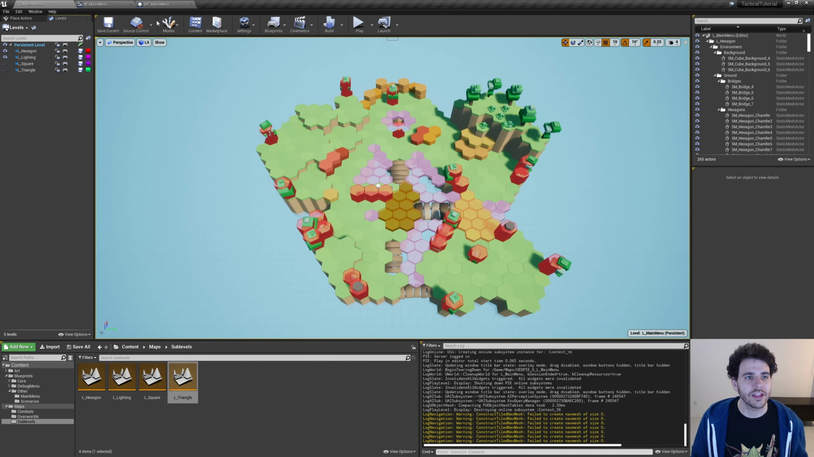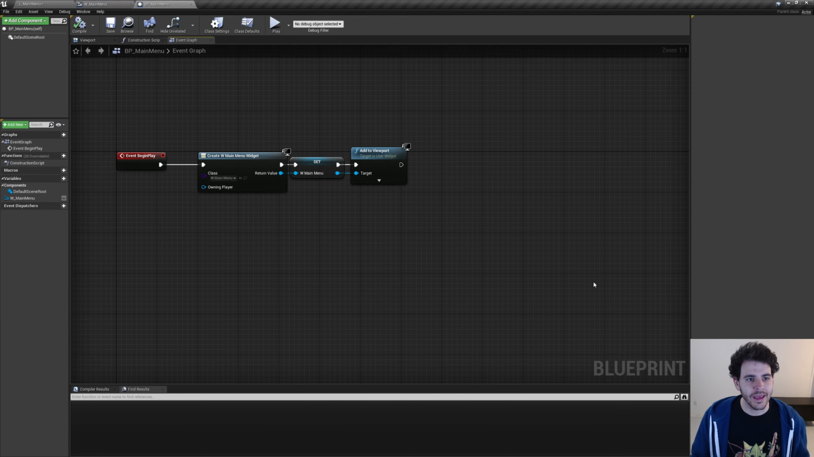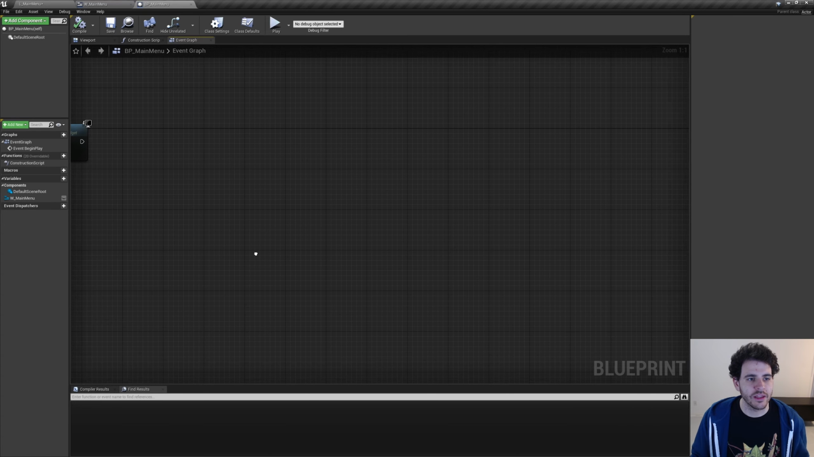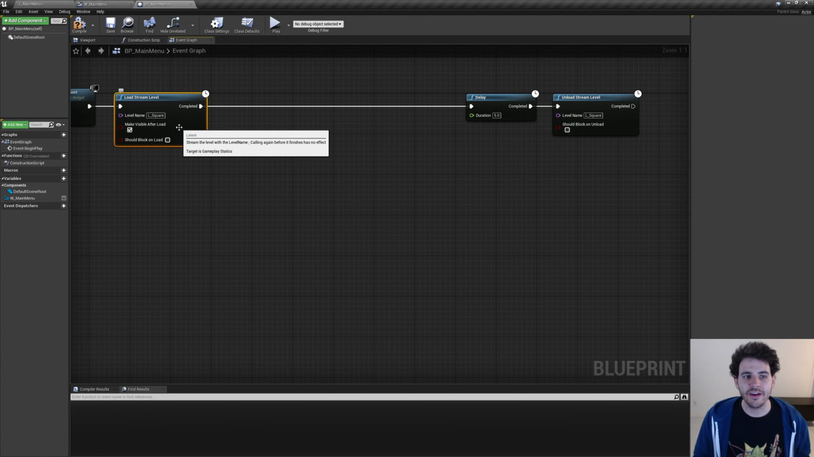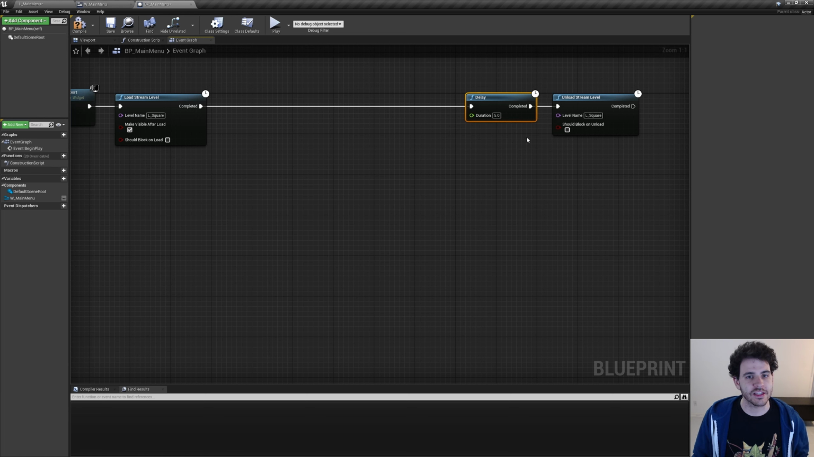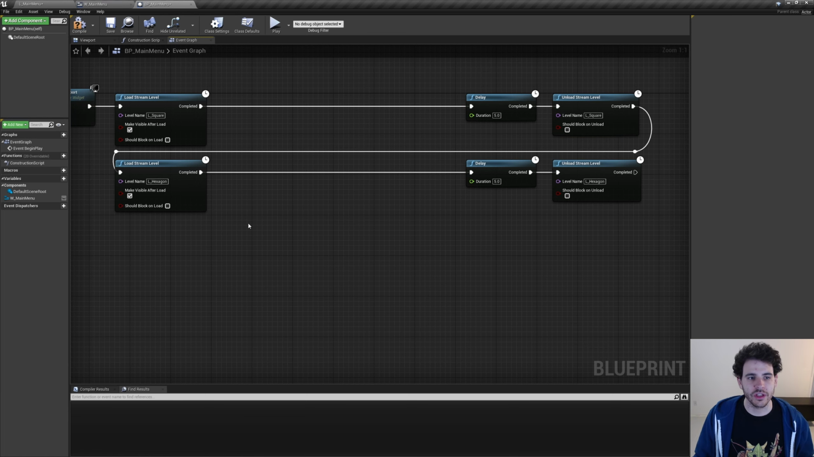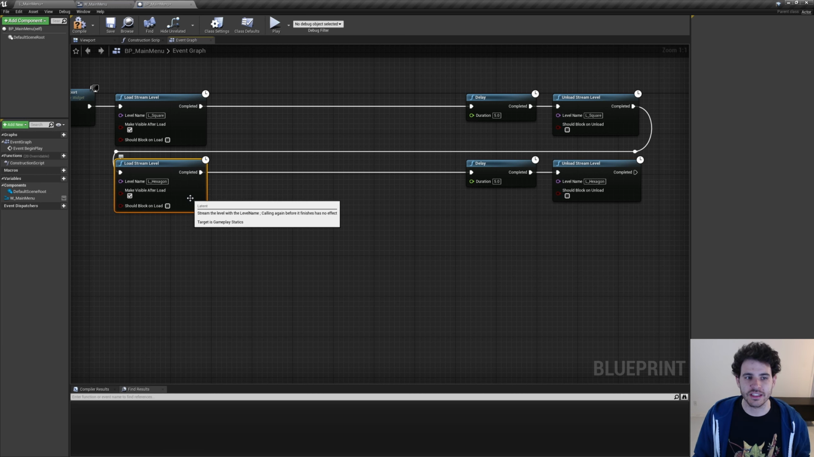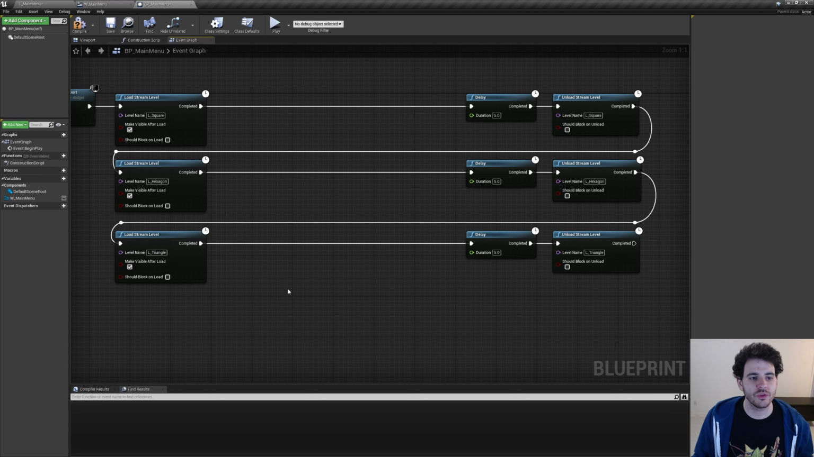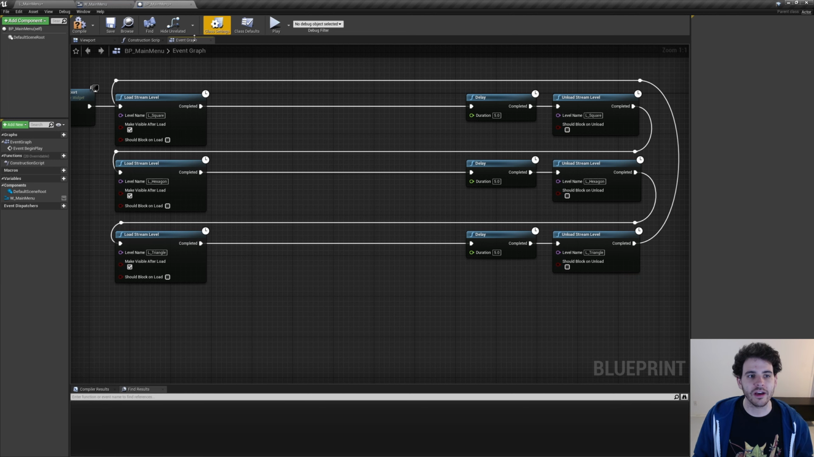So, to do that, I'm going to go in my main menu right here, and at the end of the begin play right here, I'm going to add a little something. So we're going to load the level square, wait a little bit, let's say 5 seconds, and then unload the level square. Then once the level square is unloaded, we're going to load the next level, which is the hexagon. We're going to wait a little bit and then unload it, and finally do the same thing, load the triangle, wait a little bit, and then unload the triangle. And once we're done with the triangle, we go back all the way to the beginning.